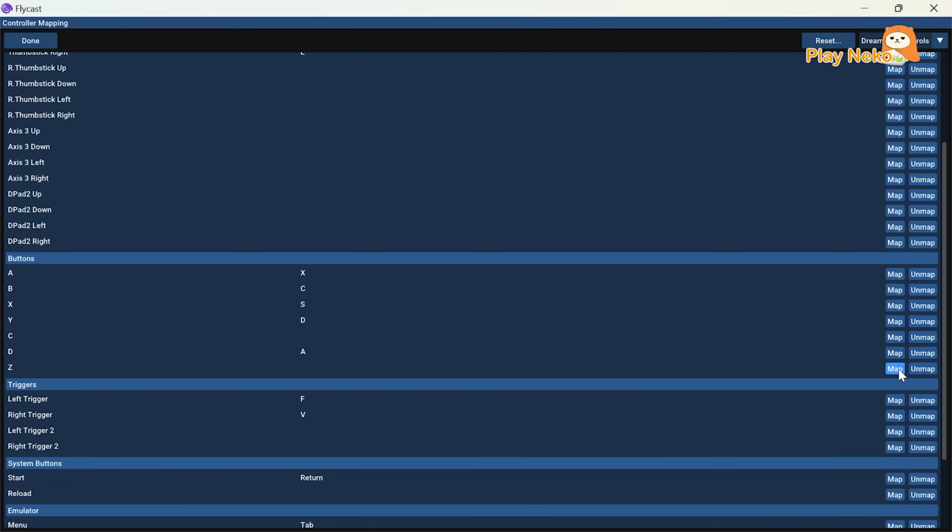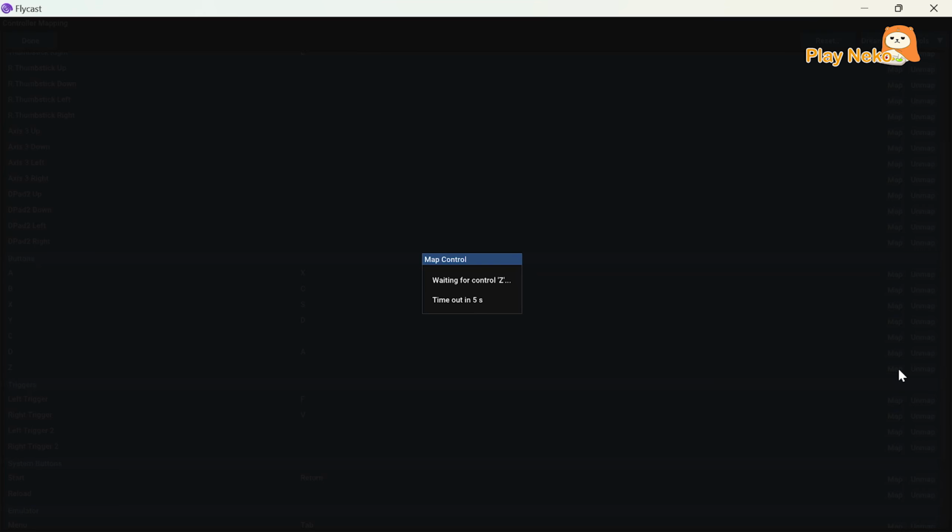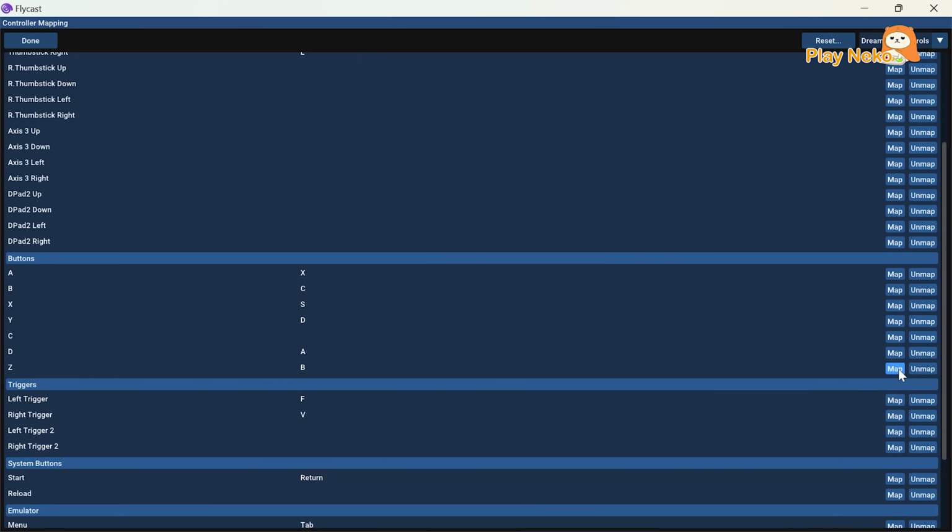To remap a key, click the Map button for the control you want to change. A window like this will appear. Then, press the key on your keyboard that you want to assign. When you're finished, click Done in the top left corner to save your changes.